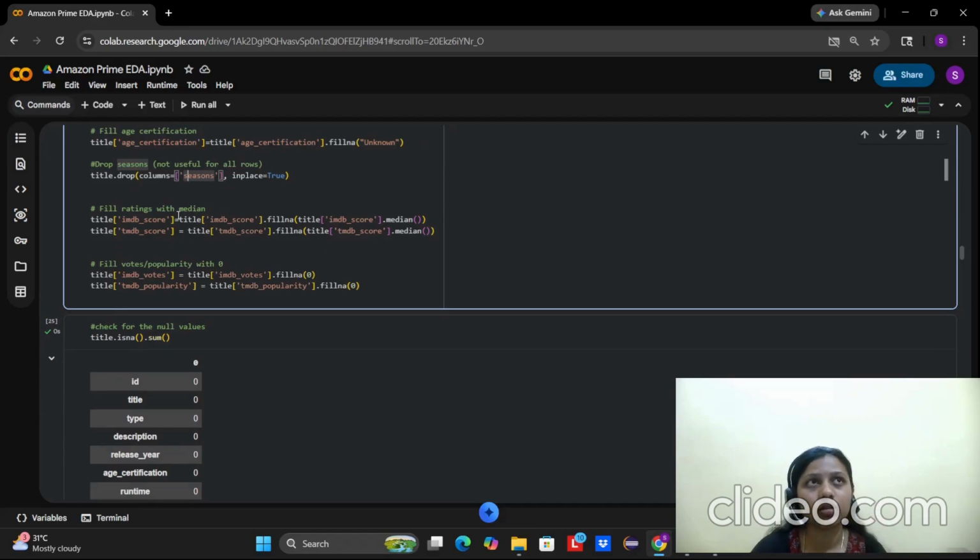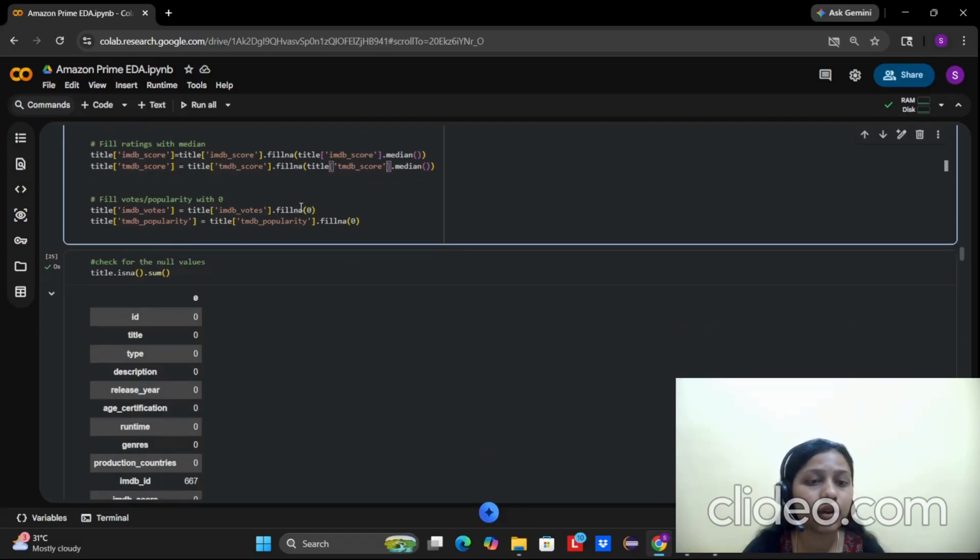There are a lot of ways in which we can handle our missing values. One, we can totally drop them, or we can fill the value with something like 'unknown' or 'no description available'. And for numerical values, we may sometimes take the median of that particular column, or else we can go with the mode. So for the IMDb score, I am going with the median. For the TMDB score also I'm going with the median, and IMDb votes I'm filling with 0, and popularity also I'm filling with 0.